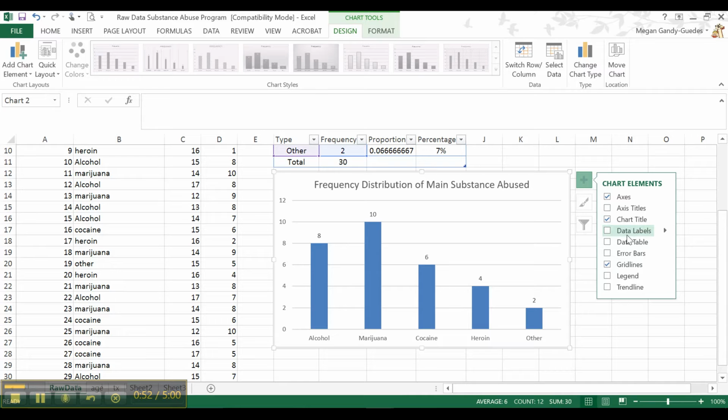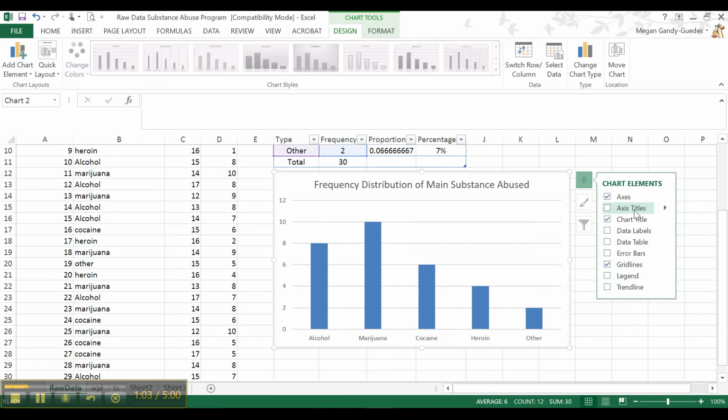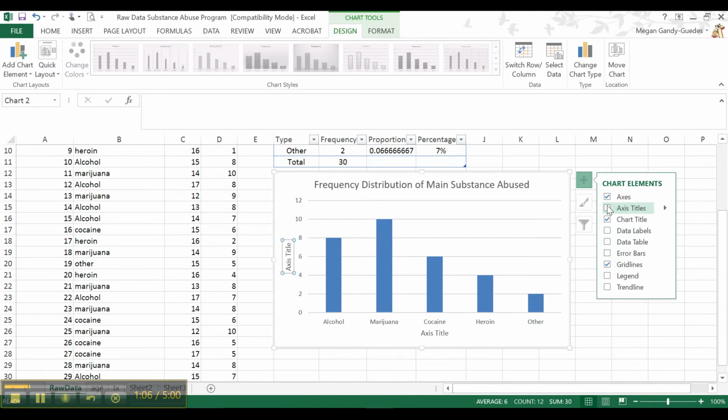You can include a label on the data, which puts the total frequency right above the bar. Lots of different options. So the only one we need is axis titles. So we're just going to click that. And now we have these two fields.